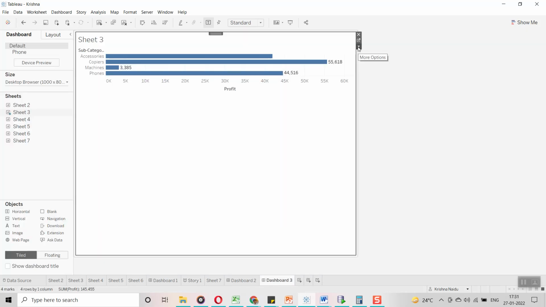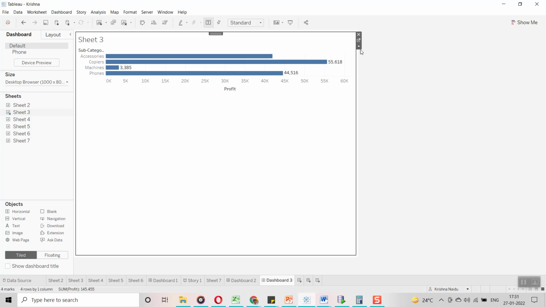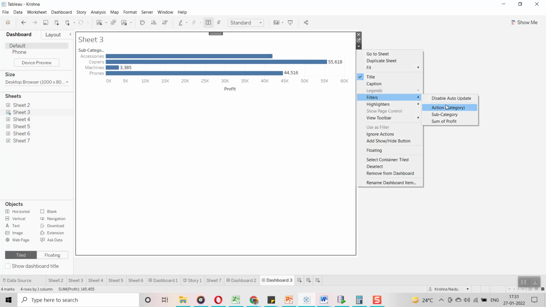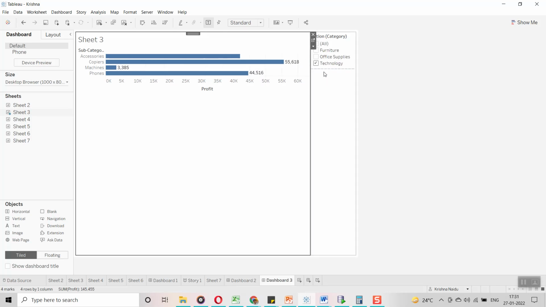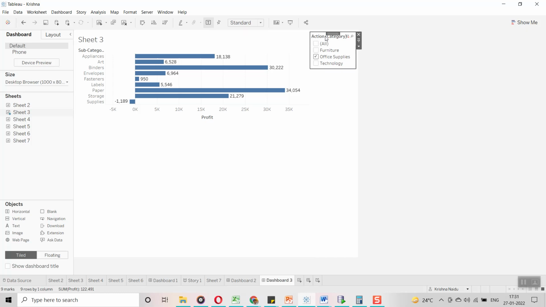Now let's go to dashboard 3, go to filters and action category. Here you can see technology is selected. Now if I click on office supplies, you can see office supplies is selected. This is how the customers will ask the requirement. So we can achieve this by adding an action filter, and this is one way.